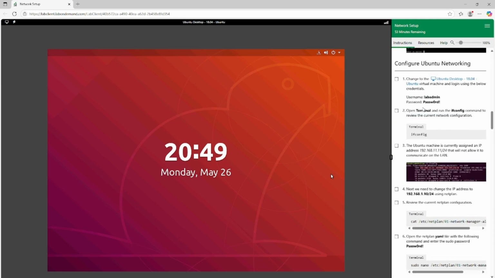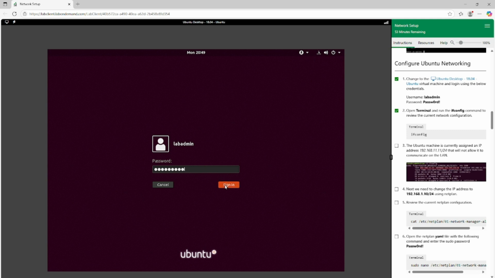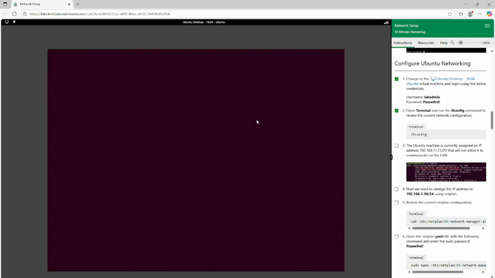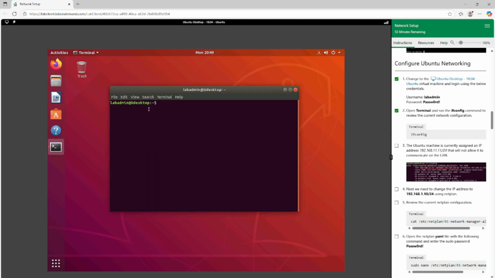Okay, we're going to do the configuration of Ubuntu networking. So I'm going to press the enter key. There's the machine. We're going to log in. The password is password, it's written down there. You can just go ahead and type this in and sign in. Once we sign into Ubuntu, we're going to go straight to the terminal. Launch the terminal.